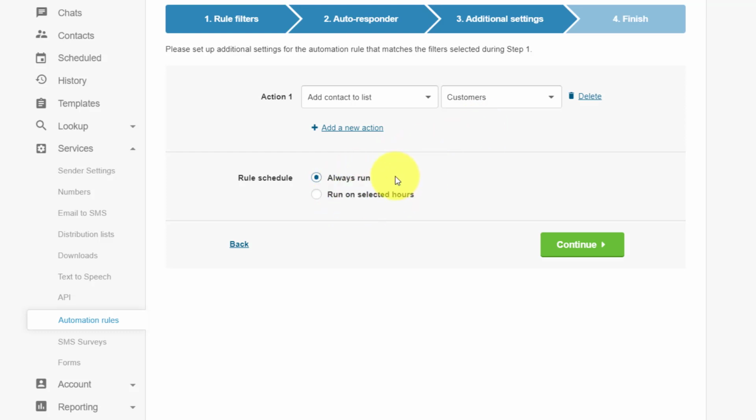Then down below, we can also choose if we want to always run this rule or if we only want to run it on selected hours. Now, in my case, I'm going to keep it as always run, but maybe you want to tell them that, listen, we're sorry that we can't respond to your message right now. We're currently dealing with other customers, but you wouldn't want to send a message like that at 3 in the morning, or at least unlikely.